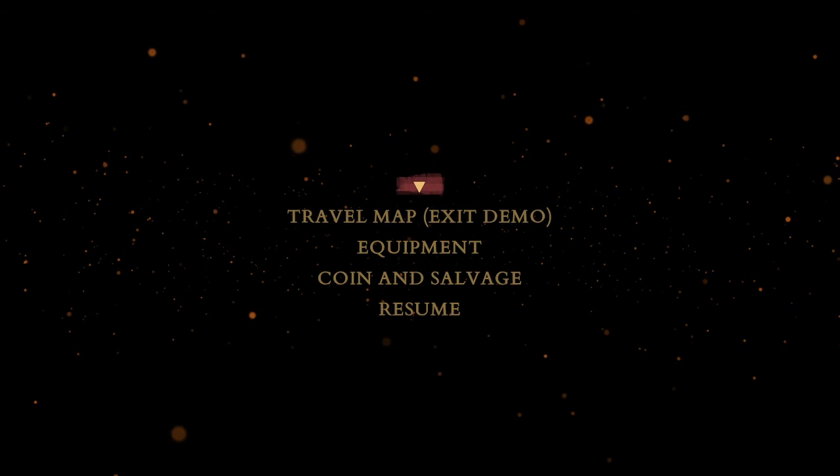Character menu. Use arrow keys to... okay, so now we're in the main game itself. I'm gonna put it on pause for a sec. I think that's how you pause it.